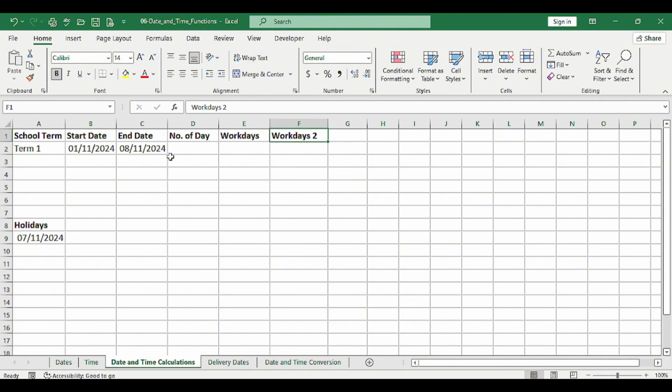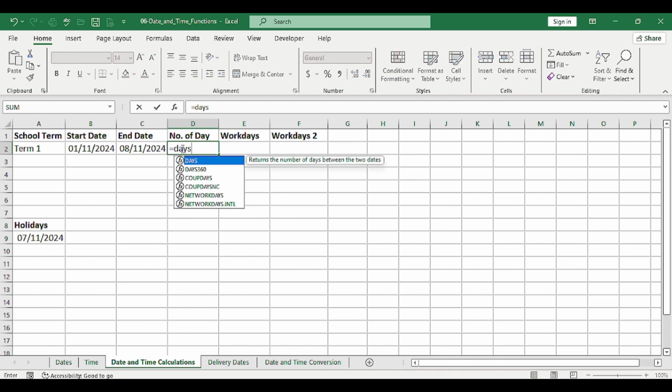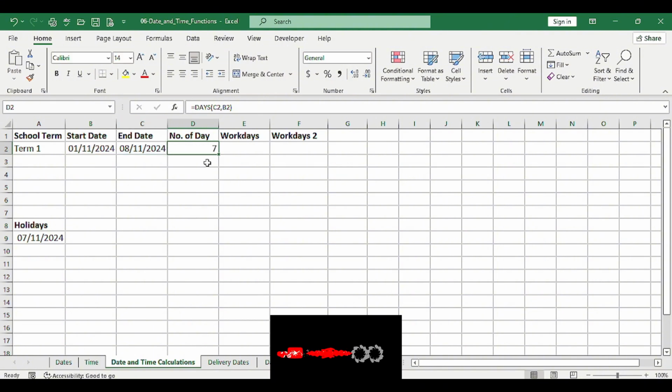The DAYS function calculates the number of days between two dates. So let's come under the number of days, equal to DAYS. The first parameter asks for the end date, so you select the end date, comma. Then the second parameter is the start date, so you select the start date. That's 7 days. Let's manually count it.